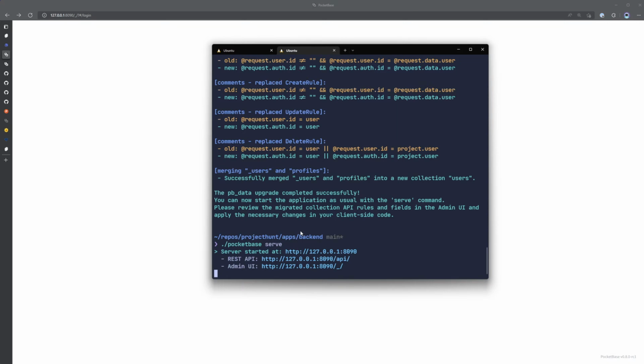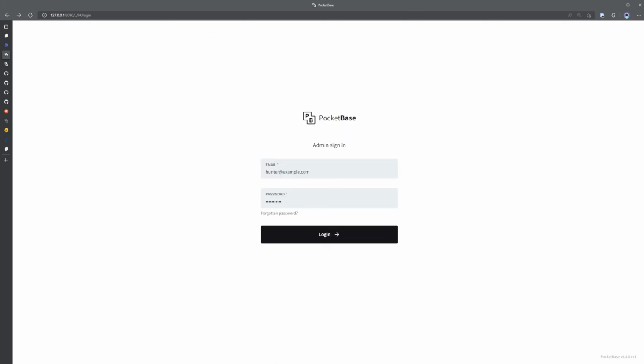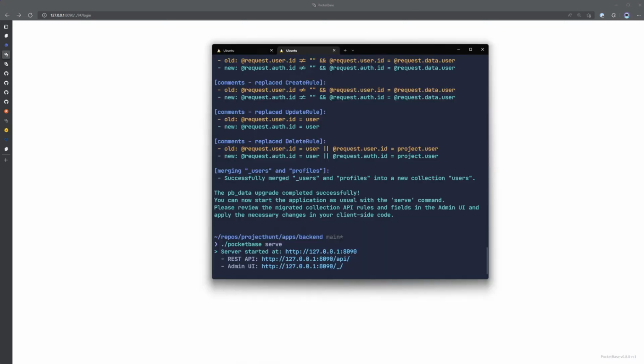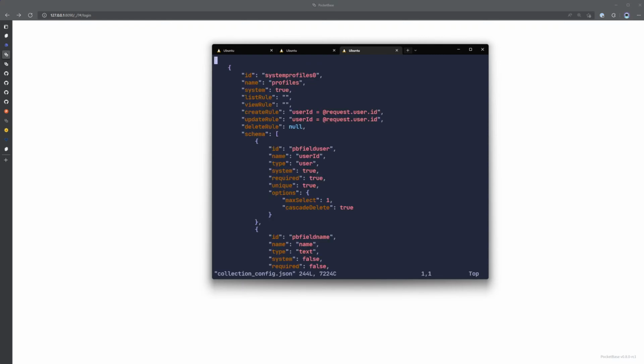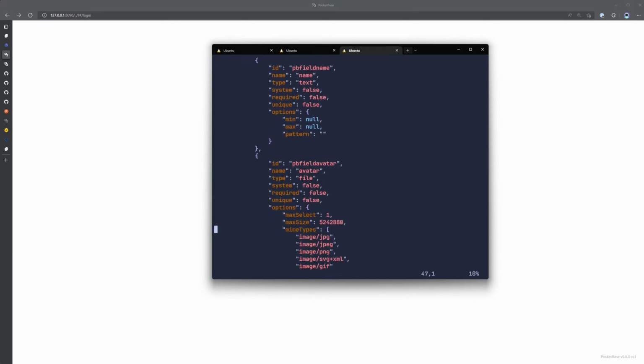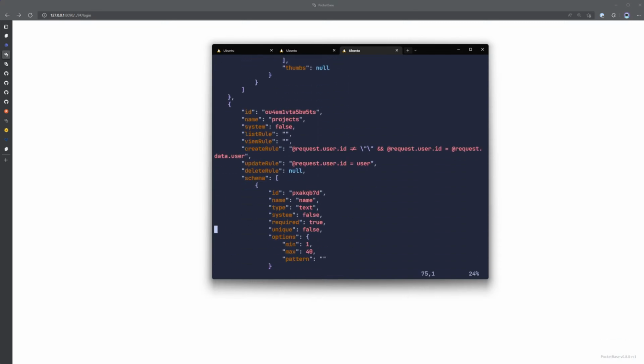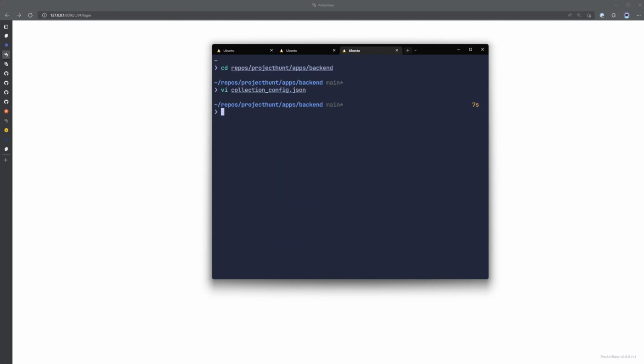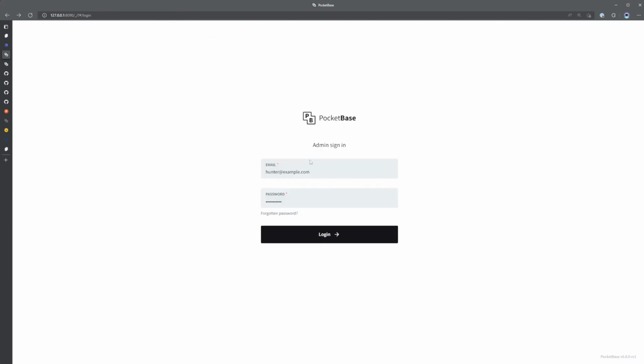That shouldn't have changed my admin information, right? Let me just check real quick. I don't think it's going to contain any of my actual data. I think it's just the actual configuration of my collections. Wow, this is frustrating.